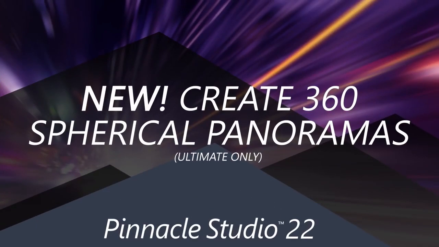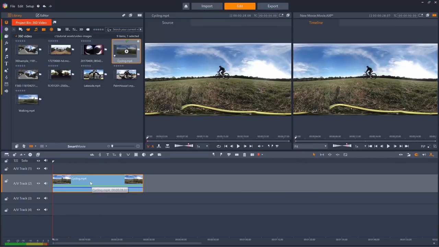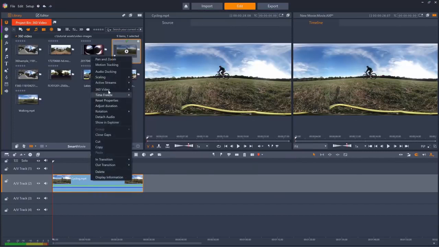New to Pinnacle Studio Ultimate 360 video editing, you can now create amazing tiny planet and rabbit hole effects from your 360 footage. Simply convert your equirectangular footage to spherical panorama. If your 360 footage is single or dual fisheye, you'll first need to export it as equirectangular, then add the exported file to your project bin, then select Equirectangular to Spherical Panorama.